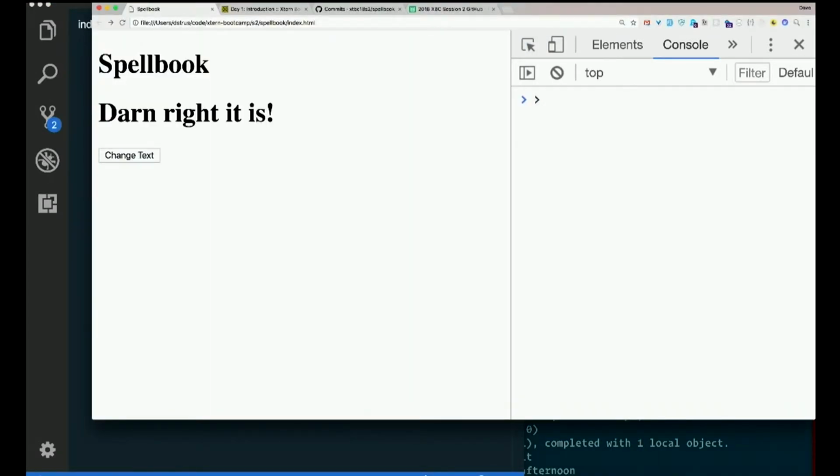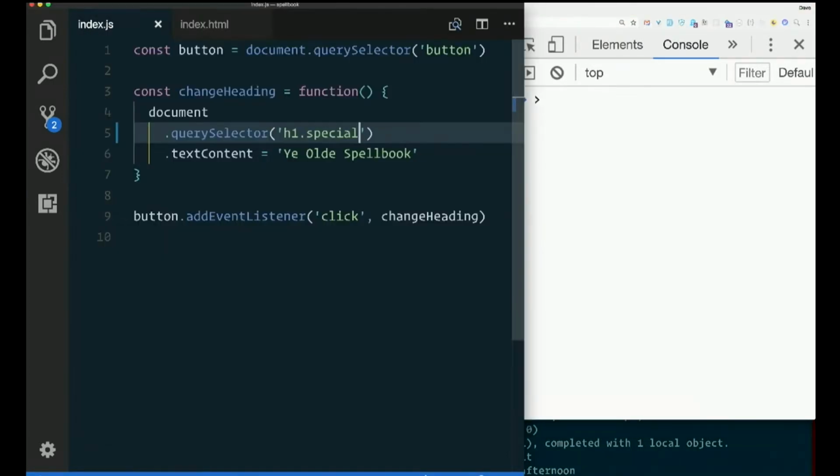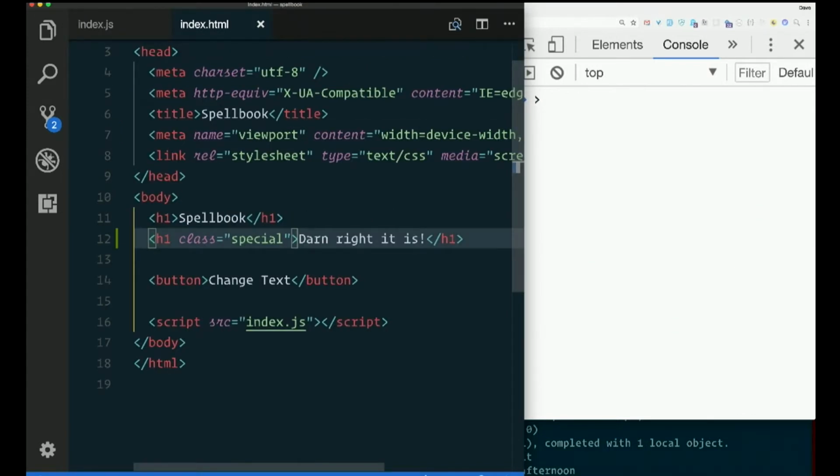Refresh. Totally works. So why might we want to use both? Other elements that have the same class.